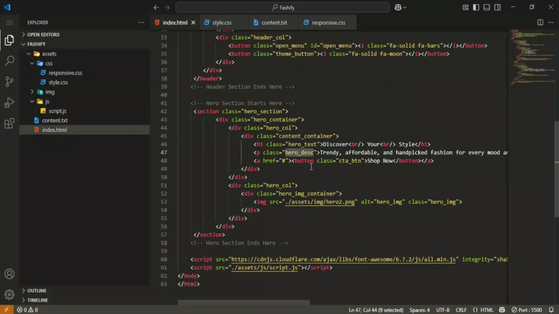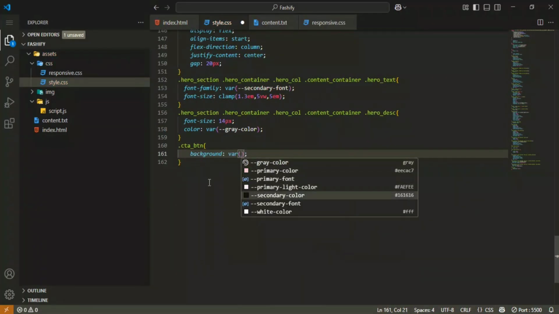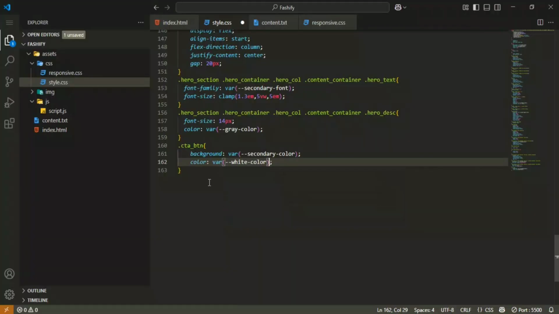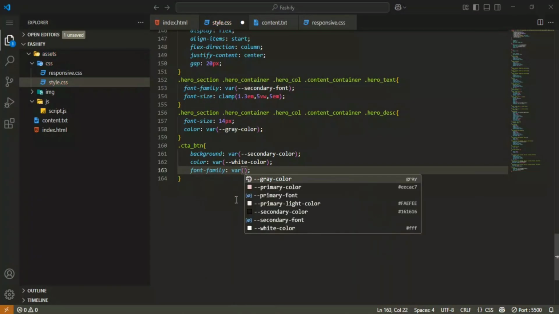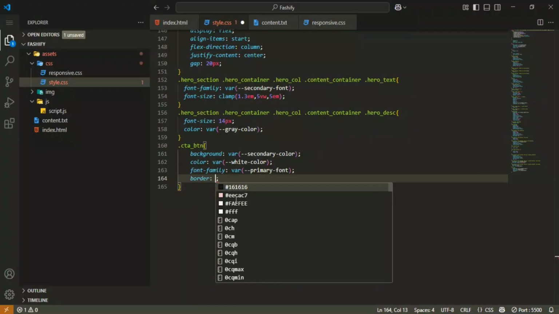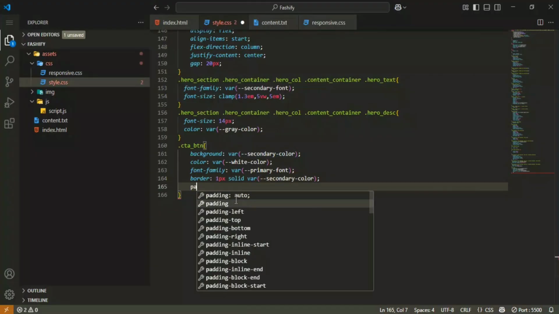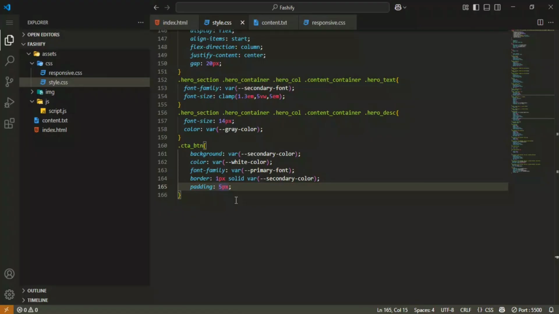Okay, CTA underscore BTN. The background color will be secondary color. The text color will be white color. Now it looks okay. The font family will be that Manrope primary font. Border, okay, we are going to give like solid with secondary color, padding of 5 pixels, left and right 20 pixels.